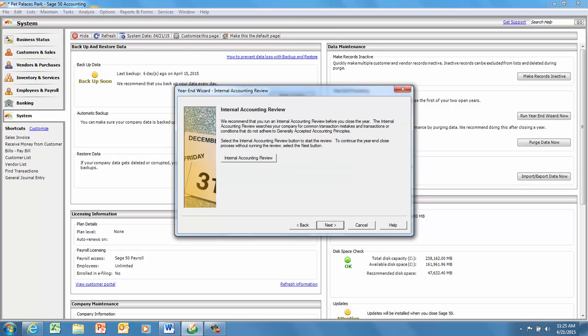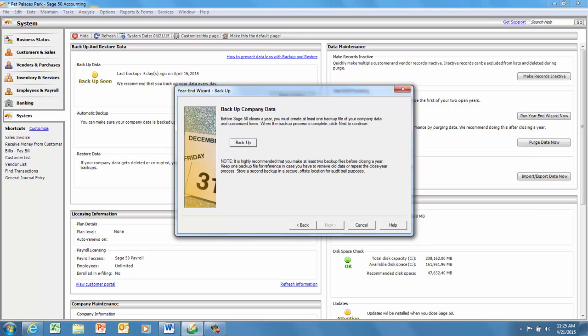Okay, this again, GAAP says that you should do an internal accounting review at least once a year at the end of the fiscal year. And this is the end of our fiscal year, so we really should do this internal accounting review. For our class purposes, however, we will not be doing that. We don't actually have years of data available for it to compare to or do things with. So we're going to go on to next.